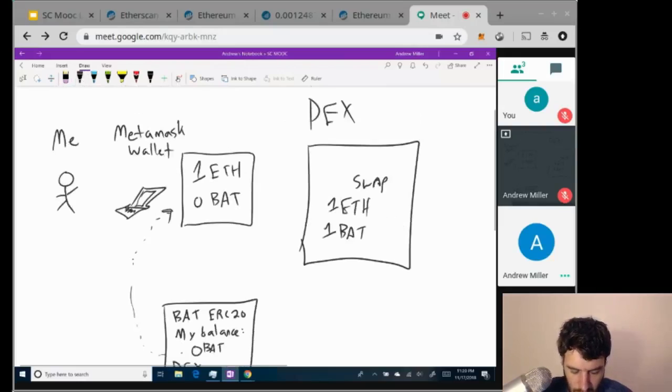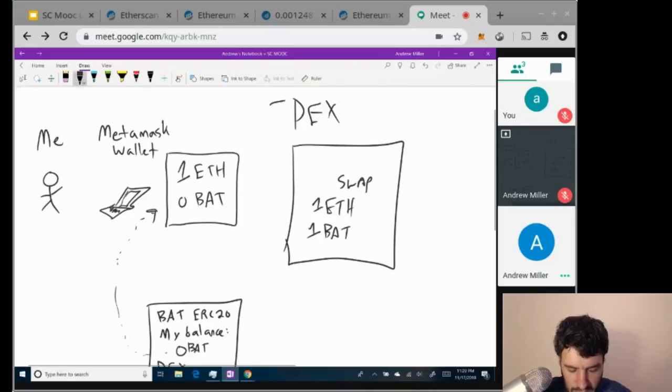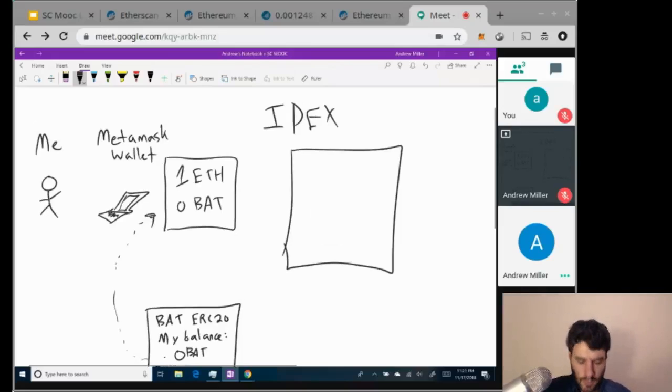But we're going to look at a particular example of how this is implemented, which is the IDEX decentralized exchange. The way this works is that the IDEX smart contract is going to keep track of account balances of both tokens and Ether for all of its users. So in my case, I start out with no Ether, no basic attention token either.